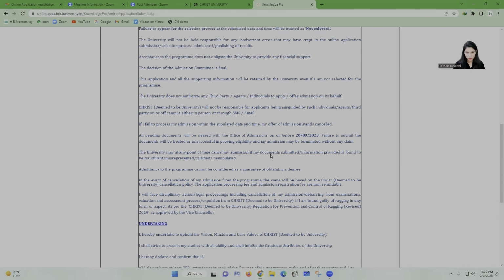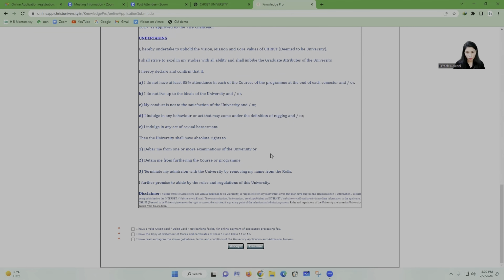Once you have gone through all the terms and conditions, you have to accept all of these three. That is, I have a valid credit card or debit card or net banking facility for online payment of application processing fee. Then I have the copy of statement of marks and certificate of class 10th, class 11th or 12th, whichever is applicable to you. And I have read and agreed the above guidelines, terms and conditions of the university application and admission process.